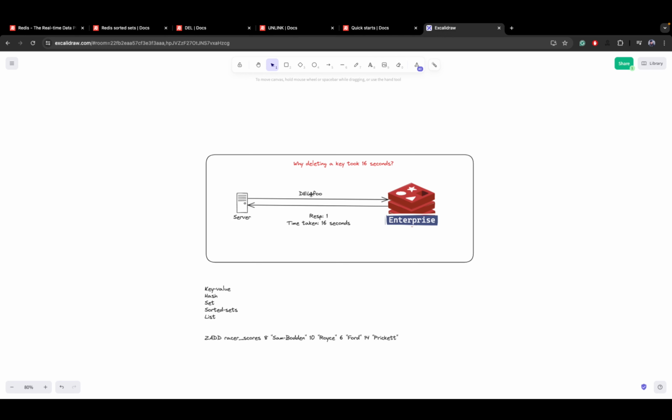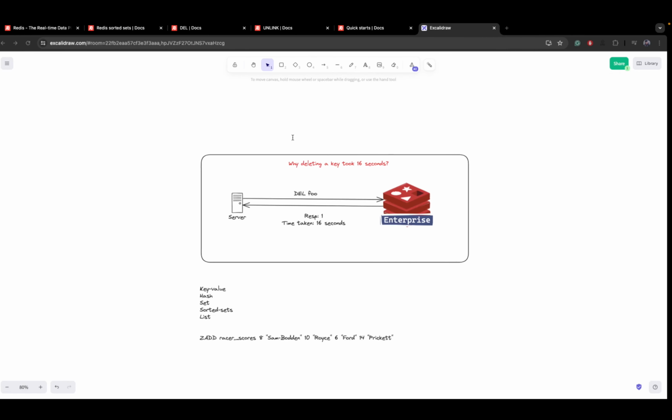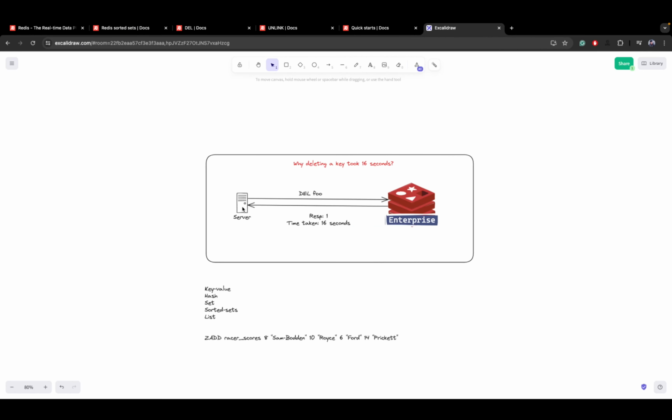What happens eventually is that the memory reclaiming and the deletion of those keys present in the foo key, which was 2 million, took 16.12 seconds, and then the control was back to the server. By that time, whatever operations were being made to Redis were failing. That is the reason we should not use the Redis delete command in a production environment.